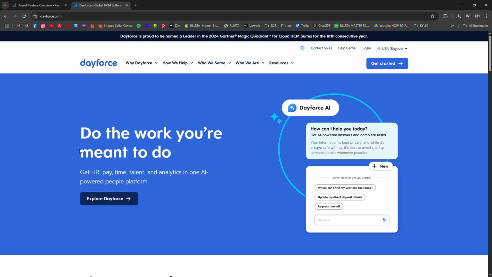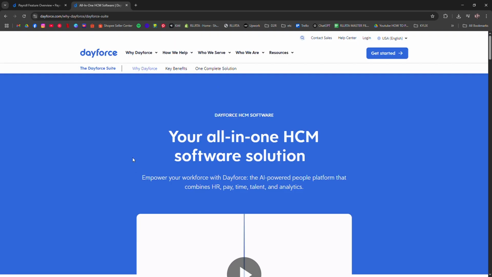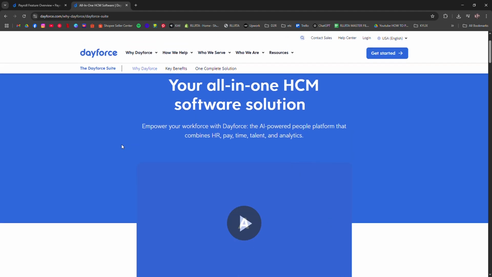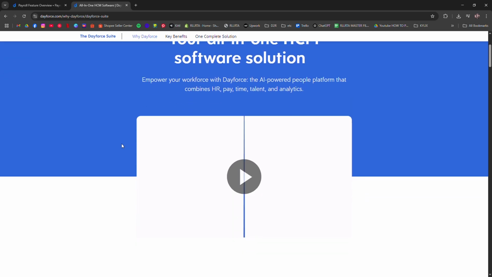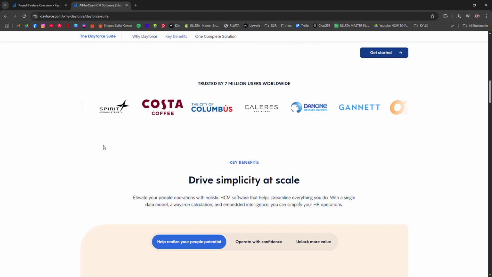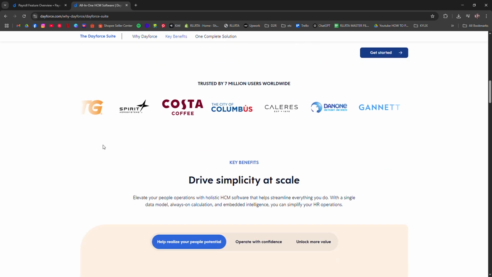Dayforce pulls in hours worked for timesheets automatically if your company uses its time module. Then, you review employee data, checking for any red flags like missing hours, garnishments, or bonus overrides. Adjustments can be made directly in the pay grid. You can also add or remove one-time earnings or deductions here.